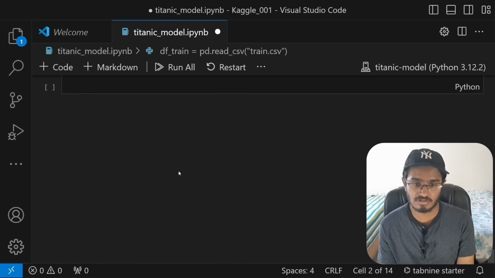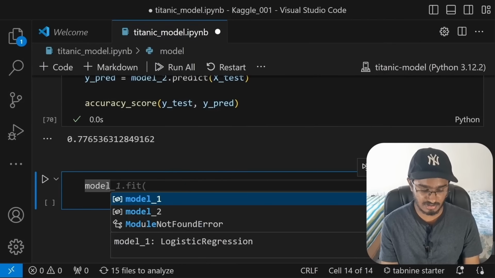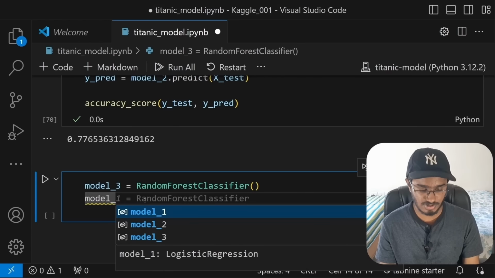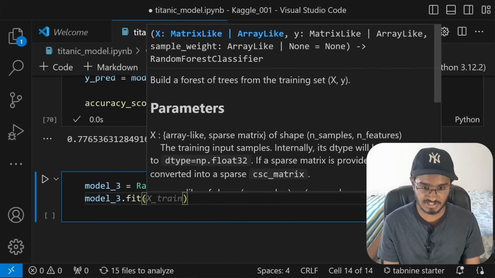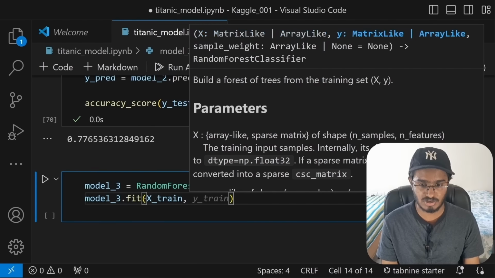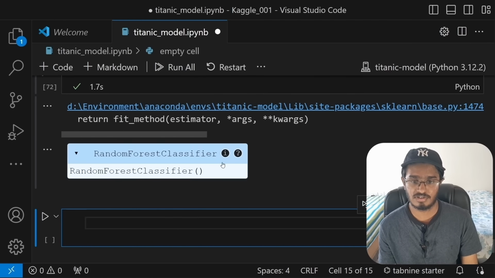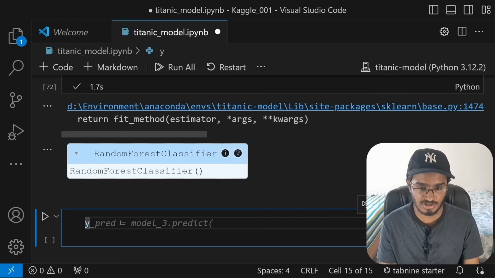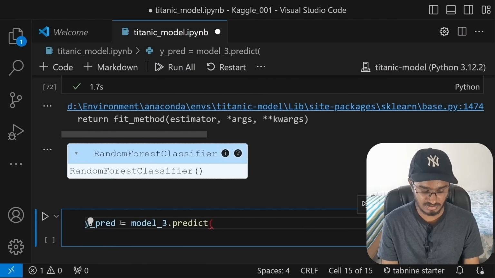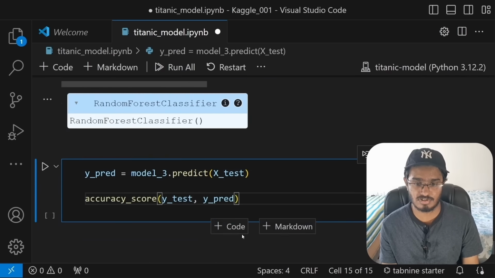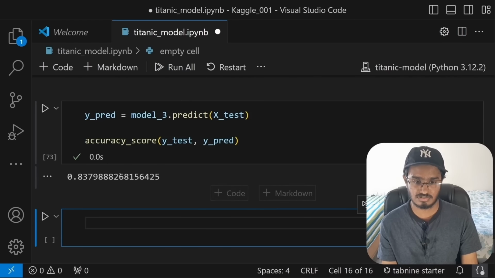We'll create our third model. Model 3 will be random forest classifier. Model 3.fit takes in xtrain, comma ytrain, like that. This should take some time. Yeah, all right. So we have the random forest classifier model as well. Let me just try to predict for that one. .predict xtest, and then we can compute the accuracy score for this one. All right, now let's just run this code cell, and this gives us 83.7%.